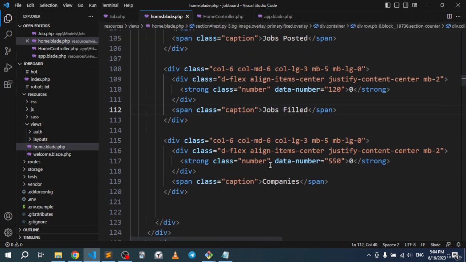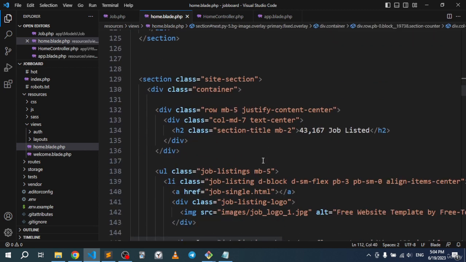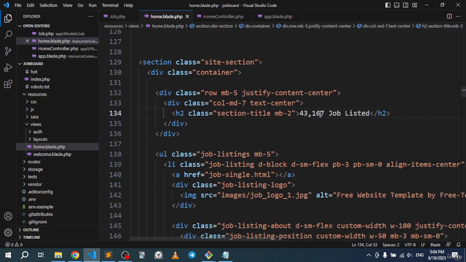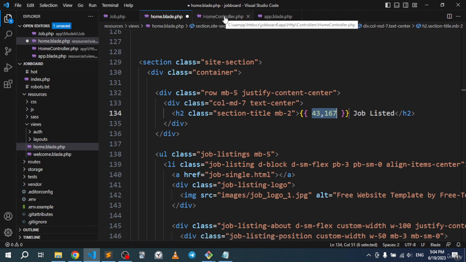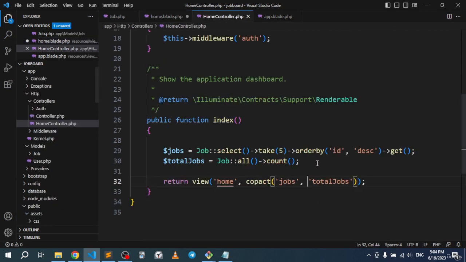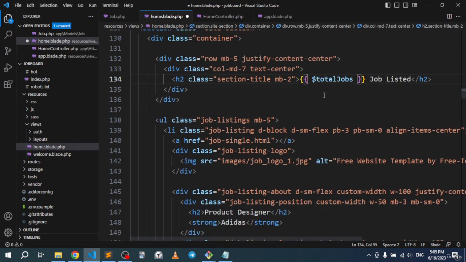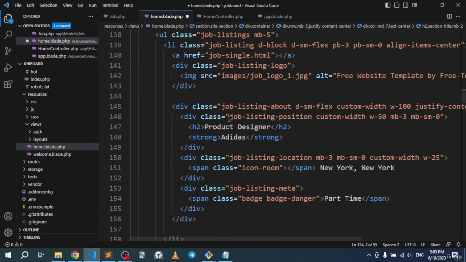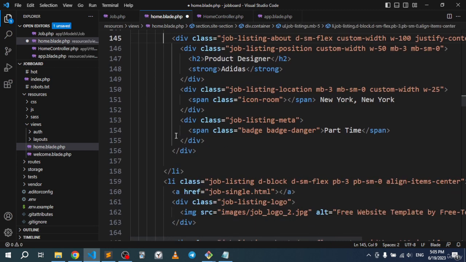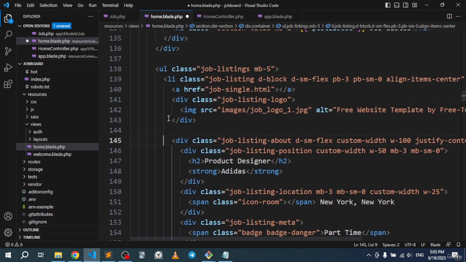So jobs filled, companies. All right, so there is the part where we're gonna go ahead and pick out our own data. This is simply just the number of jobs that we have. So we can just go ahead and copy this and echo that out right here. So yeah, these are the number of jobs. If we go down here, you're gonna see that we will have a couple.